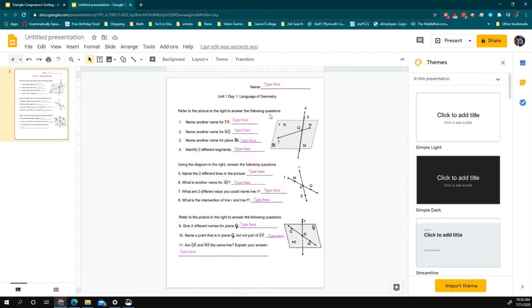All right, this was a quick tutorial on how to use the Microsoft Snip and Sketch tool in conjunction with Google Slides to create editable worksheets and matching activities.